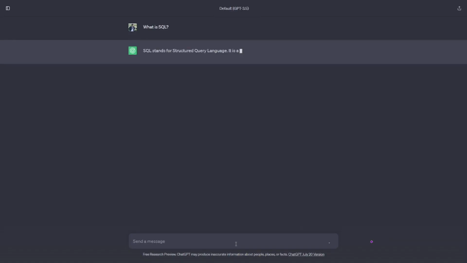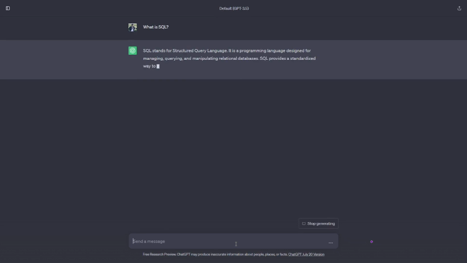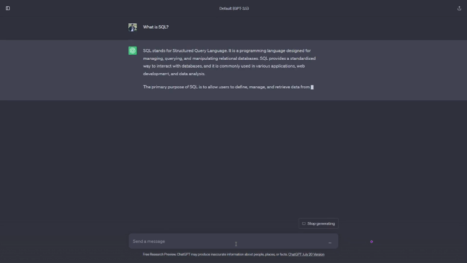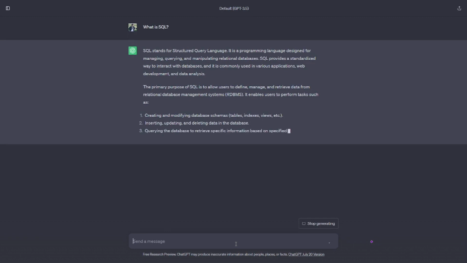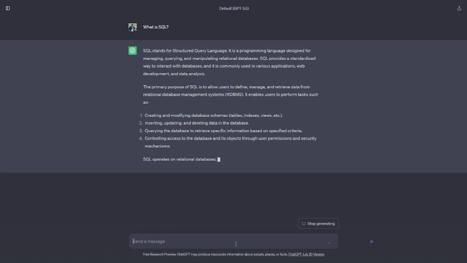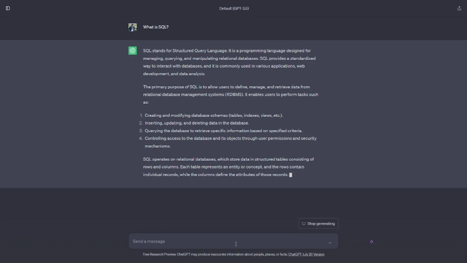What is SQL? SQL stands for Structured Query Language. It is a programming language designed for managing, querying, and manipulating relational databases. SQL provides a standardized way to interact with databases, and it is commonly used in various applications, web development, and data analysis.